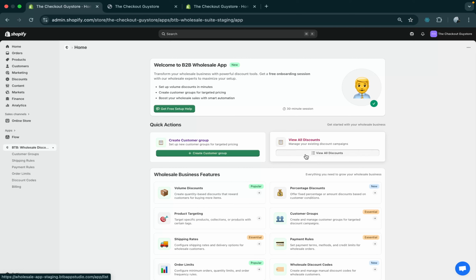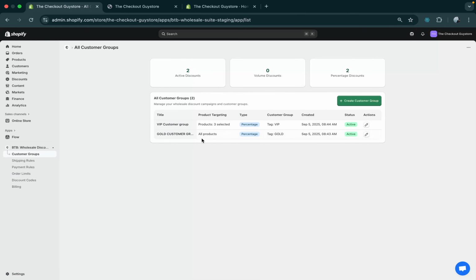So when you go to all discounts, you can see the discount groups. So this is how you can easily make different customer groups and you can manage discounts for them.